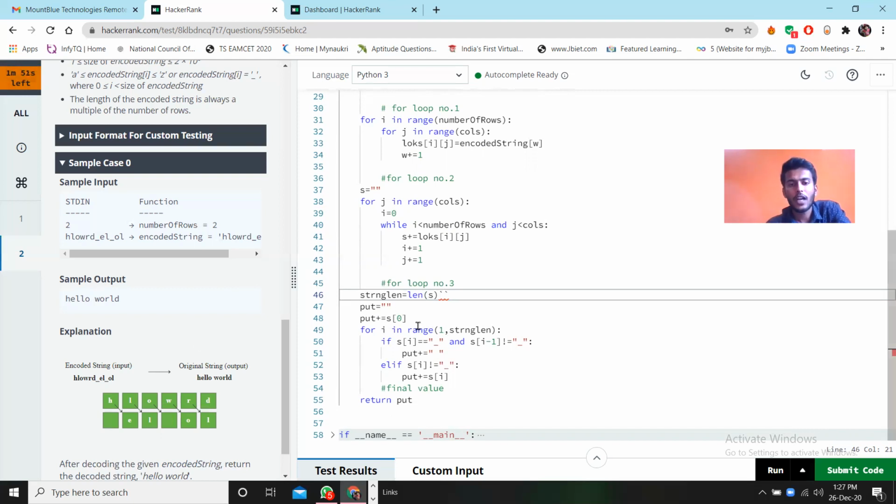Underscores. By using the third for loop, I will find the string length and put a variable, put is equal to 0. And in the for loop, if s[i] is equal to underscore, then put is plus equals put plus 1, elif this one, and the final value. So by the end of the for loop, I will get the desired string by removing all the underscores and adding spaces. So the third for loop will remove all the underscores and add spaces to it.